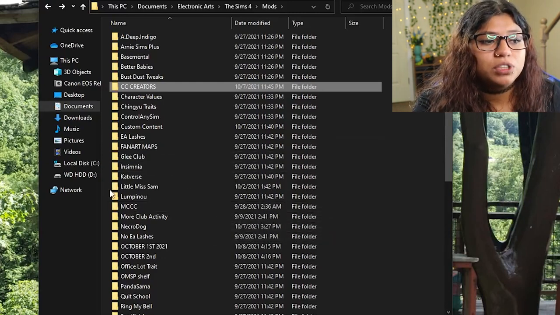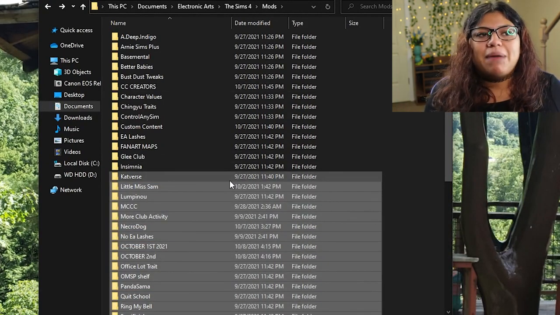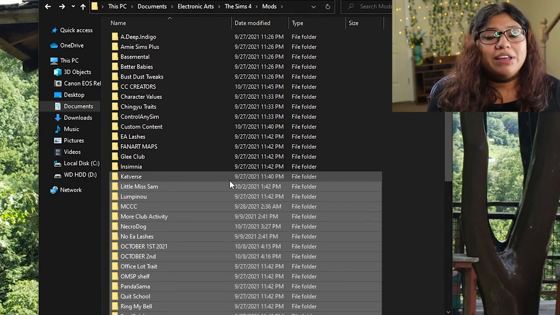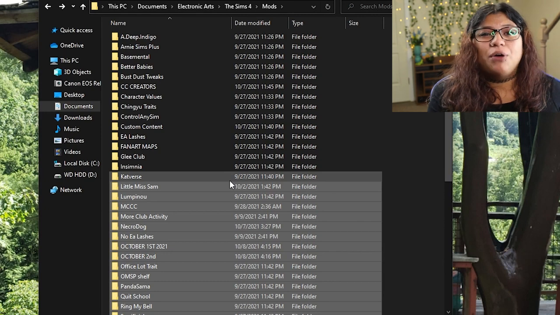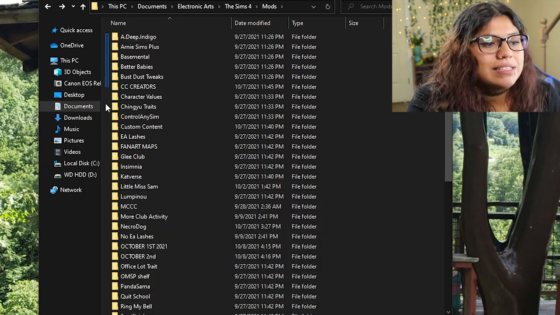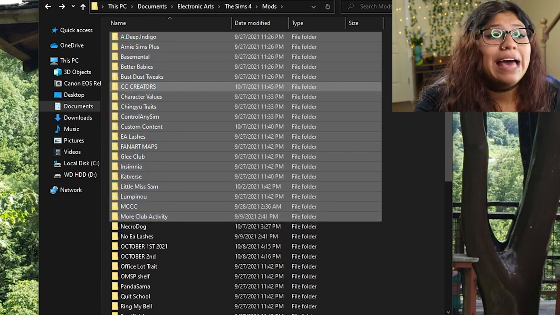half of your mods folder and removing it. So I recommend creating a separate mod folder somewhere else in your computer and storing that other 50% that you're taking out into a separate folder. I like to do this alphabetically. So I'll take out, let's say, A through M, and I'll store that in a separate folder.